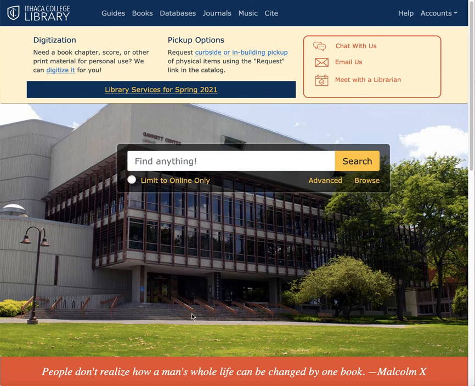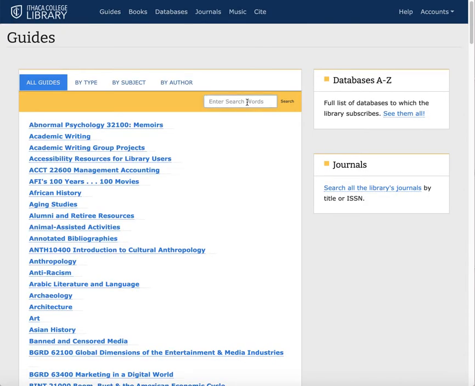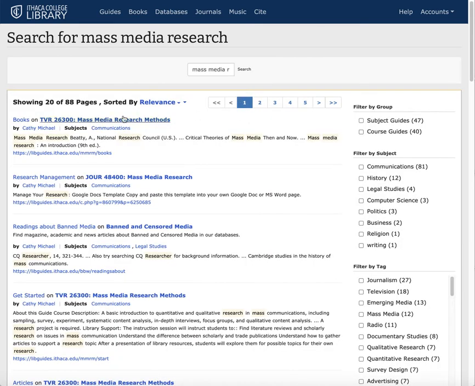Today I'm going to show you a lesson for the Mass Media Research class. The first thing you want to do is go to library.ithaca.edu and go to the Guides tab. Search Mass Media Research and go to the TBR section.